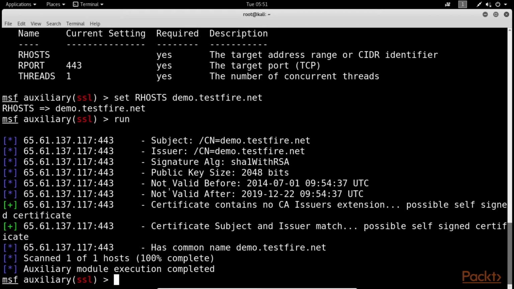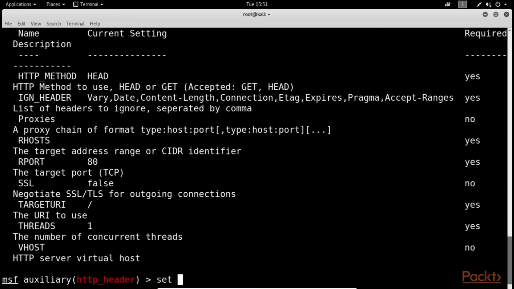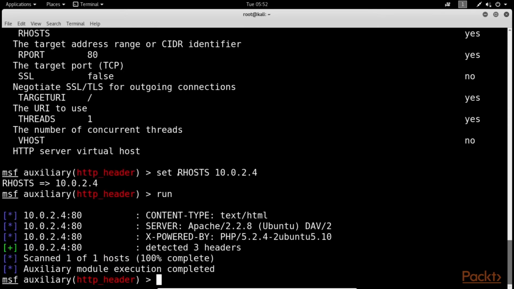To use this auxiliary module, type auxiliary/scanner/http/http_header. Type show options to show you all the available options. Now set the RHOSTS using the command as shown and run the module. Now you will get the output as shown here.